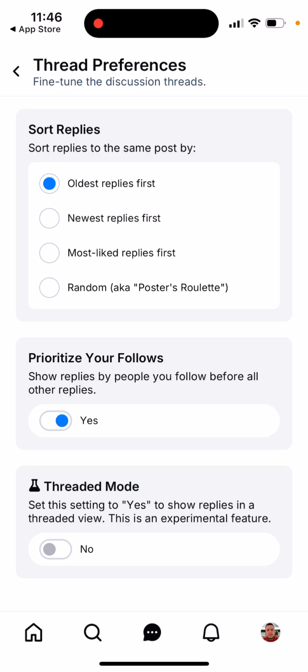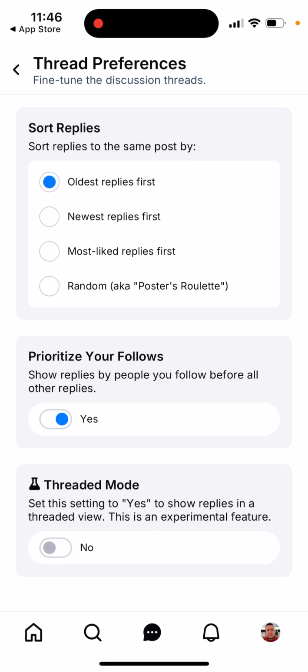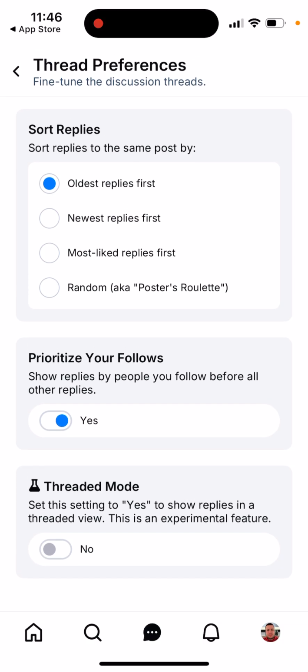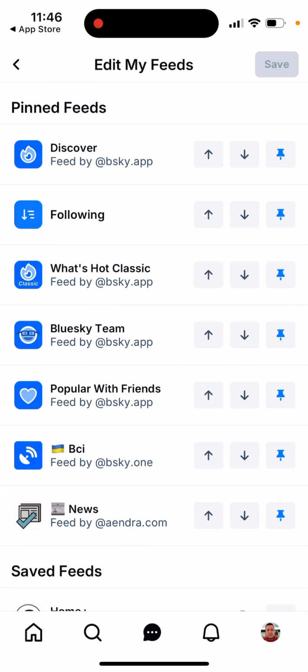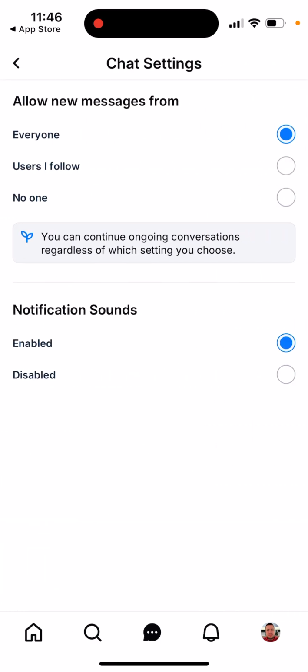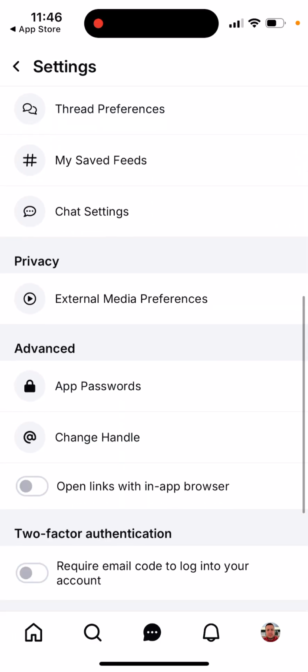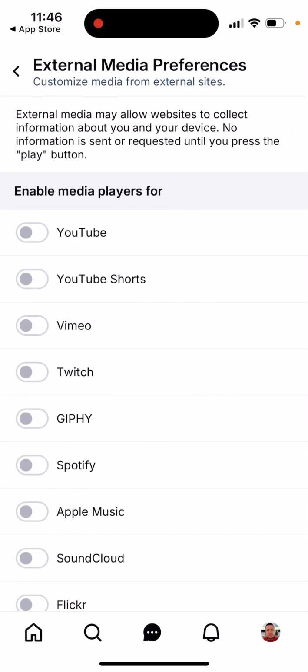Thread preferences, you can choose how you show your threads. Prioritize your follows, threaded mode. So that's what you have. Your saved feeds, chat settings, privacy, external media privacies, enable media players for the things.